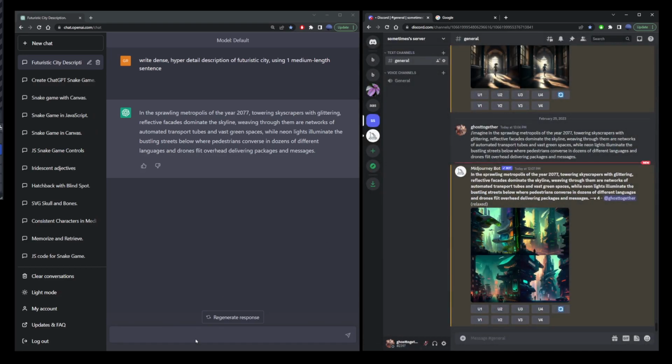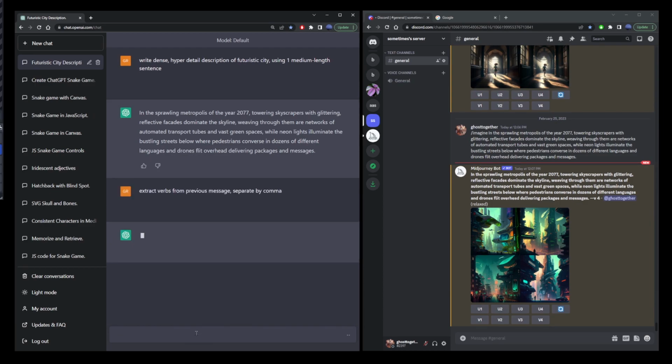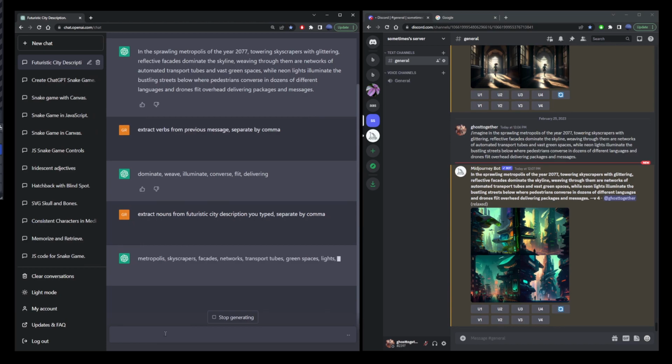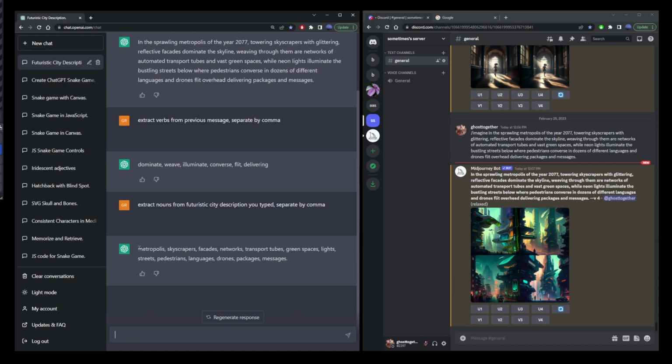Now, Midjourney doesn't really like super expressive sentences in the first place, but ChatGPT does give you a bunch of keywords you wouldn't have thought of otherwise that you might use in your prompts. So what you can do is ask ChatGPT to extract verbs or nouns from that description. You can ask it to separate by comma, and here are the verbs from the previous Midjourney prompt description. In the same way, you can ask ChatGPT to extract nouns from the previous Midjourney prompt that it has generated. And basically, you will see here metropolis, skyscrapers, networks, lights, streets, drones.